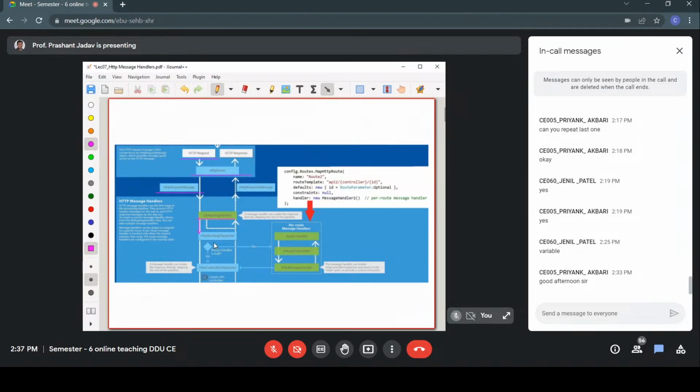Then comes the HTTP routing dispatcher. It is also an example of an HTTP message handler. Okay, so there are three. The delegating handler is an HTTP message handler, the HTTP routing dispatcher is also an HTTP message handler, and there is one more. This HTTP controller dispatcher is also an example of an HTTP message handler. The role of this class is to decide the route, and based on that route, it can determine the controller.